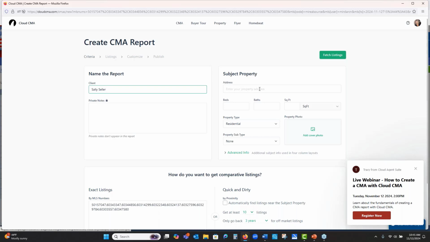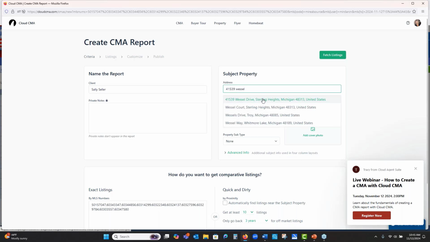The next thing I want to do is start pulling in the subject property from the tax records. So how do we do that? Well, we're going to type in our address, and it's going to start quick filling that information, as you see right here. I'm going to pull that in. The next thing, you can see it's filled out how many beds, how many baths. If I need to make an adjustment there, of course I can.